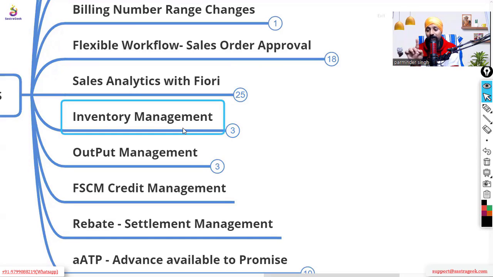Inventory management is simplifying a lot. Apart from the data model simplification in inventory, there are the Fiori screens for transferring stock from one location to another location.